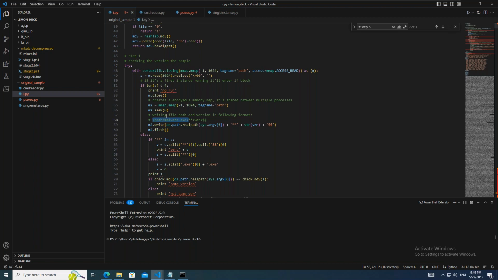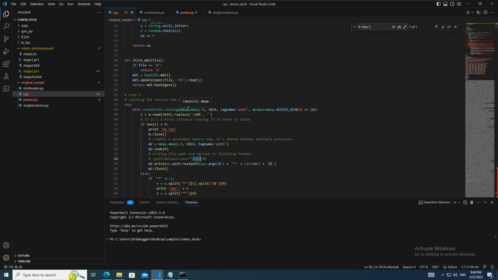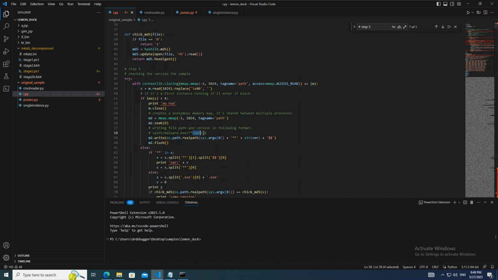First they will write the malware path, and then as a separator they are writing the double asterisk sign here, and after that it writes the version. If you look here, the version is 20, and after writing the version it will again write a double dollar sign here. So this is the pattern in which it writes in the memory.